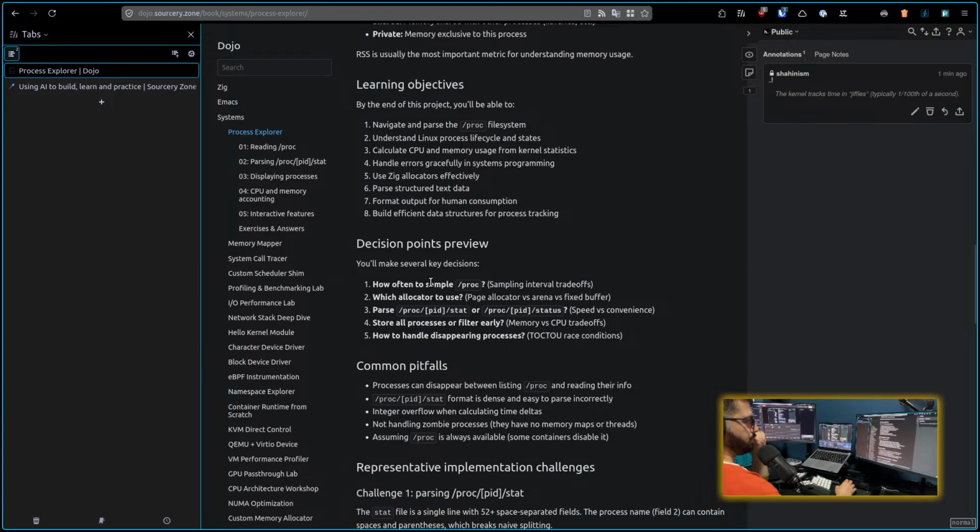Decision points, how often to sample. This part I think is the challenge of this project. The whole idea is simple, right? There are some files in the file system. You need to open them and try to parse them. But there are some nice challenges, like for example, processes are going to disappear after you found them, right? How one can handle these kinds of scenarios is interesting. And also, as I mentioned earlier, how you're going to represent them. This is not something I've done before in CLI.